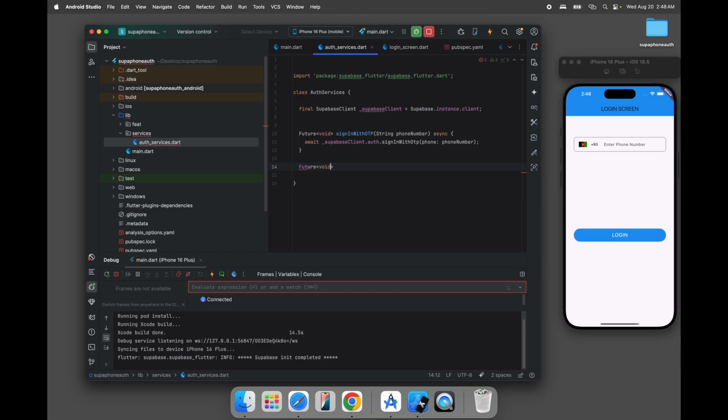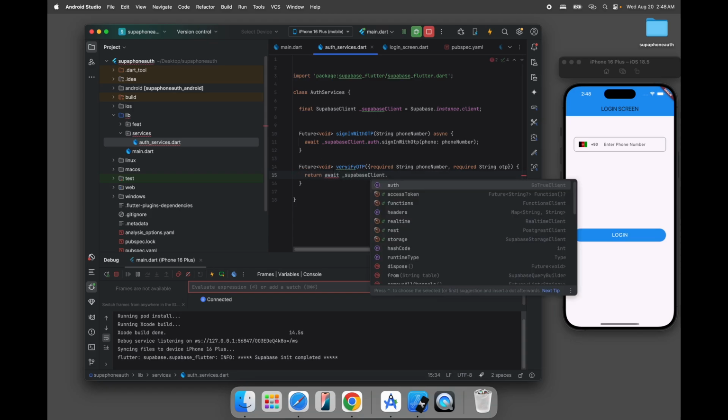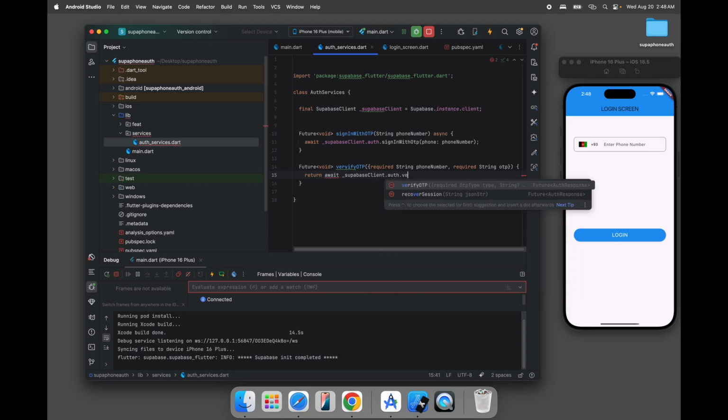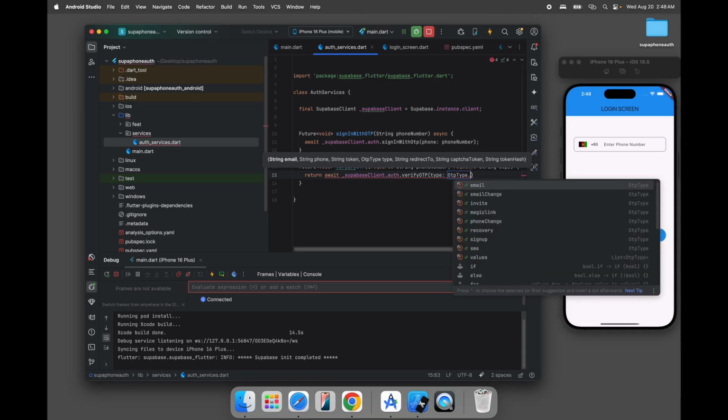Future void verifyOTP, and here we need a required string phone number and OTP, and I will return... So here I will use a Supabase client dot auth dot verifyOTP, and it is OTP type dot SMS.